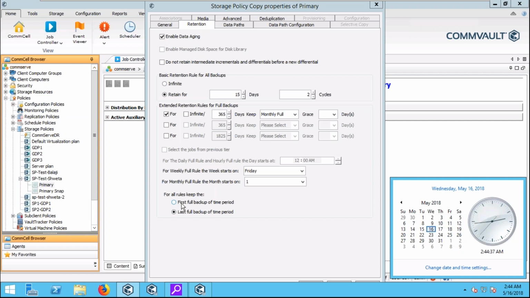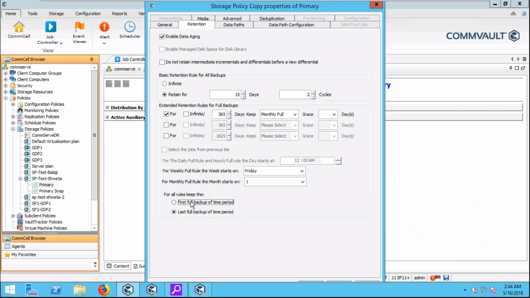Over here you can see the first full backup of the time period or last full backup of the time period. So according to that requirement, you are going to select the first full backup or the last full backup, according to whatever criteria you have selected. Let me select the last full backup only.